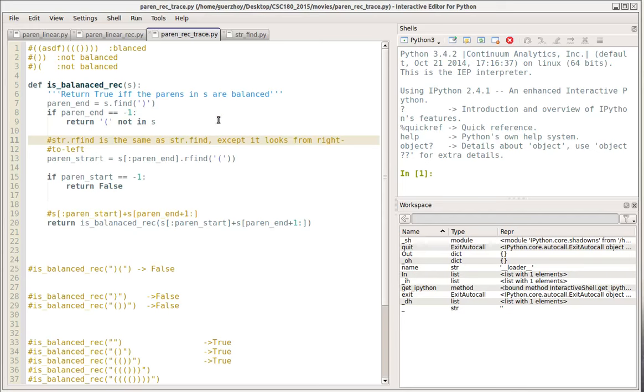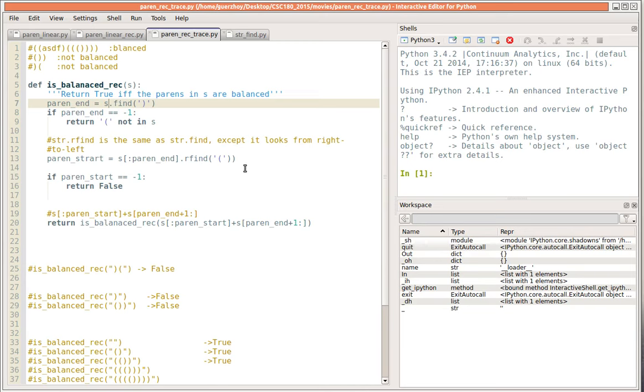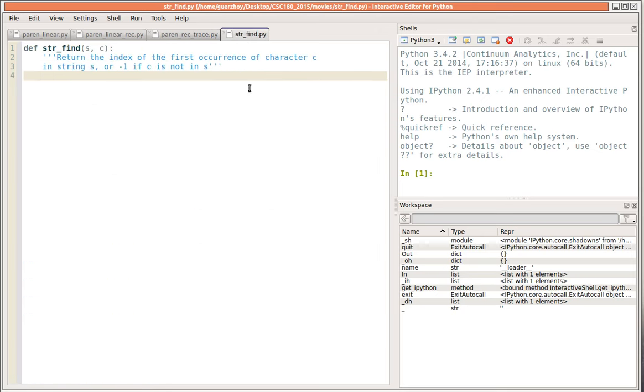In the previous video, we cheated a little bit, because how would you implement string.find without a loop, some might say. Well, actually, that's pretty easy. We'll do it right now. So how do you implement string find? We want to return the index of the first occurrence of C in the string S.